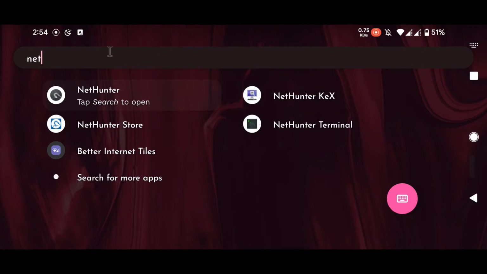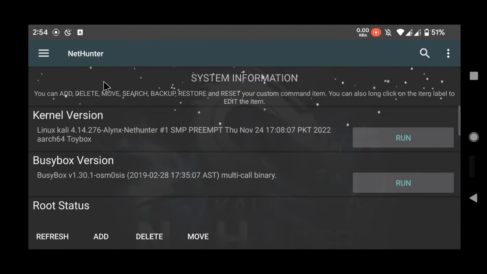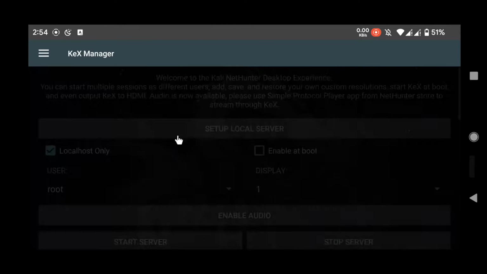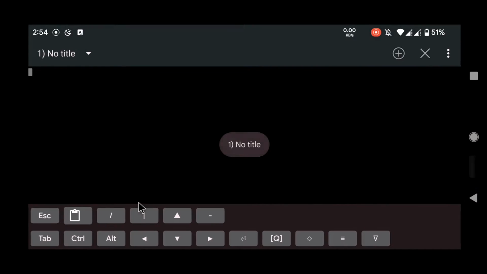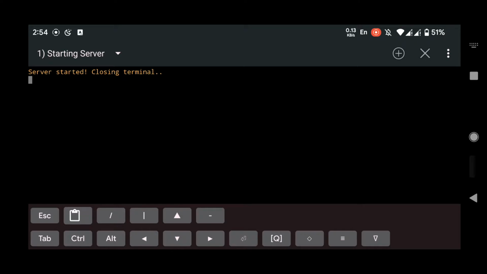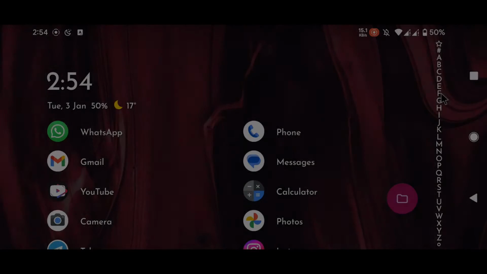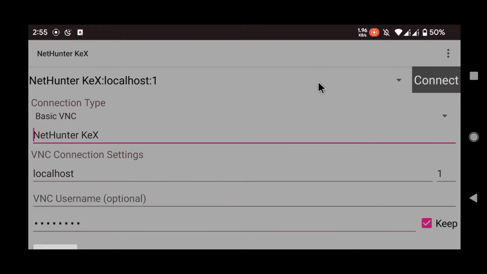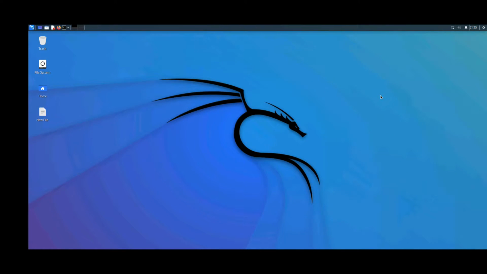So I will open the NetHunter app and start the VNC server. Go to Kex Manager and start the server. The server is started. Let's open a NetHunter Kex and connect to our localhost server. The NetHunter desktop is running good and I have plugged in my TP-Link wireless adapter to my phone.